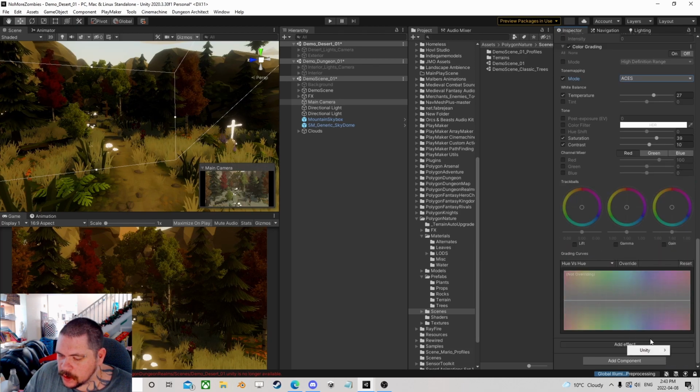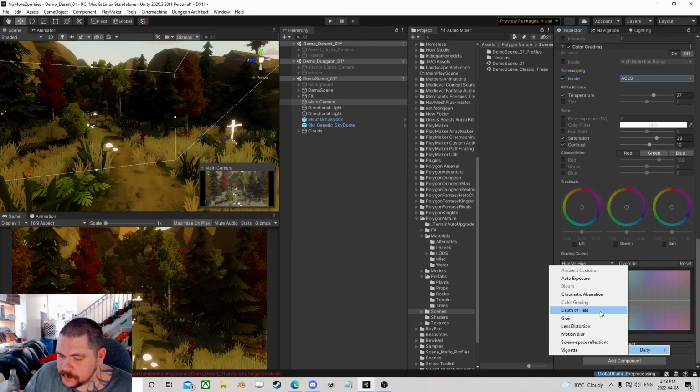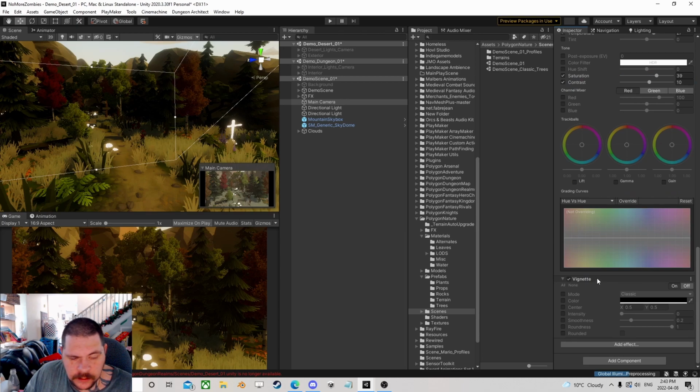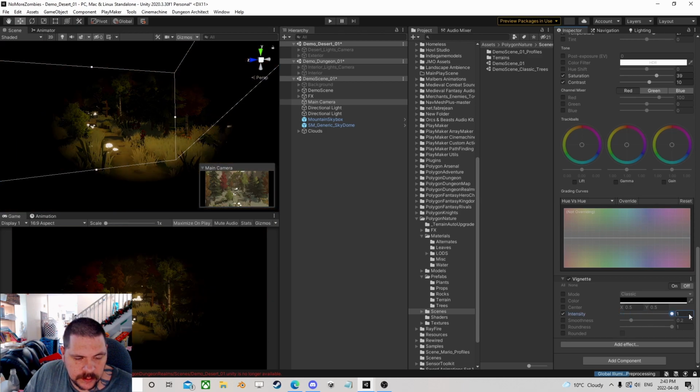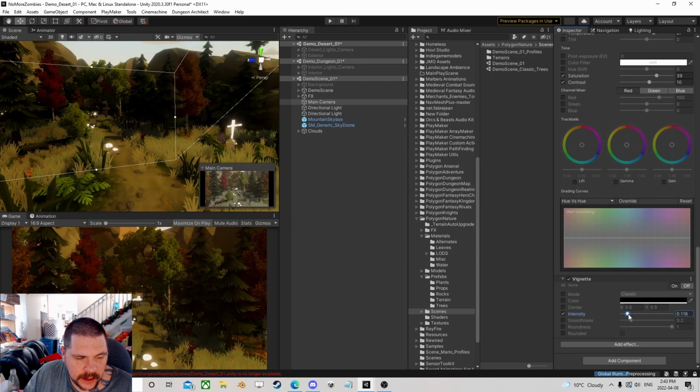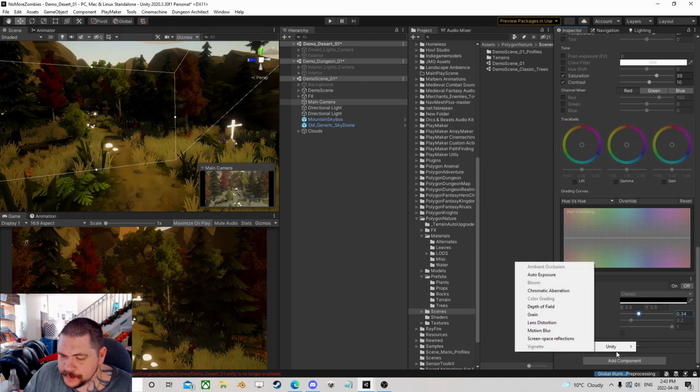What are some of the other ones we have here that I like to use? I like to use this one a lot too. Depending on the type of game, it just darkens your edges. You can use it for various effects, but I like to give just a little bit, just dampen those edges down a bit, helping keep that focus in the middle.